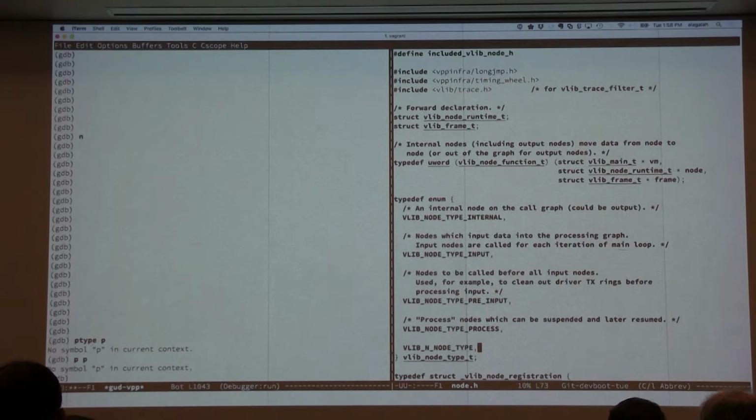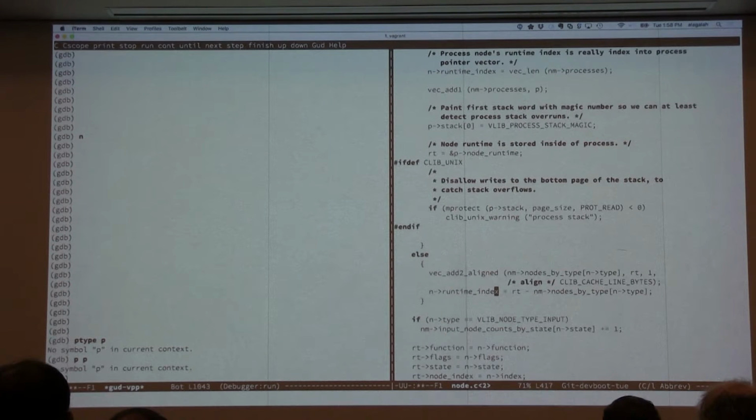So inside vlib node.h, search for internal. In the comments, it gives you a description. That comment about clean out TX driver, TX rings is historical. I should probably delete it.